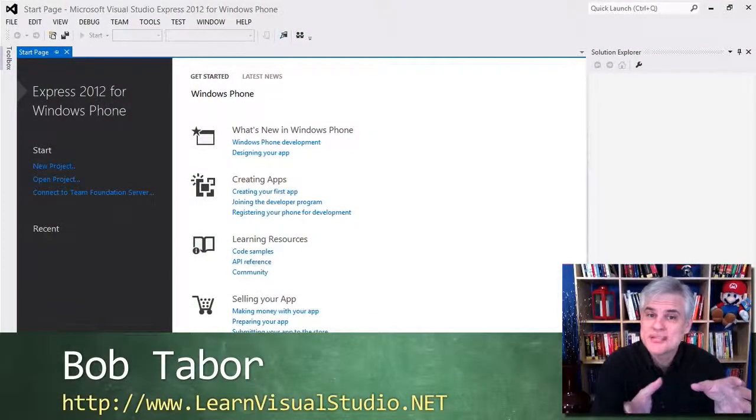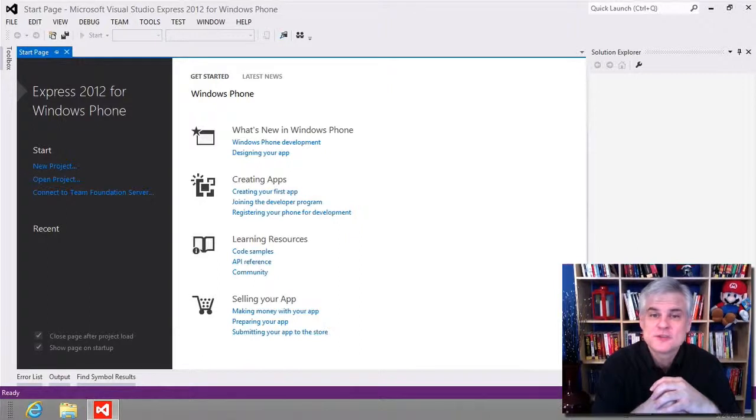Now that we have the tools that we need installed, we're ready to get started in building our first Windows Phone 8 app. So here's our game plan in this lesson. The first thing we'll do is create a new Windows Phone app using the project templates in Visual Studio or Visual Studio Express 2012 for Windows Phone, like I'll use in this series.